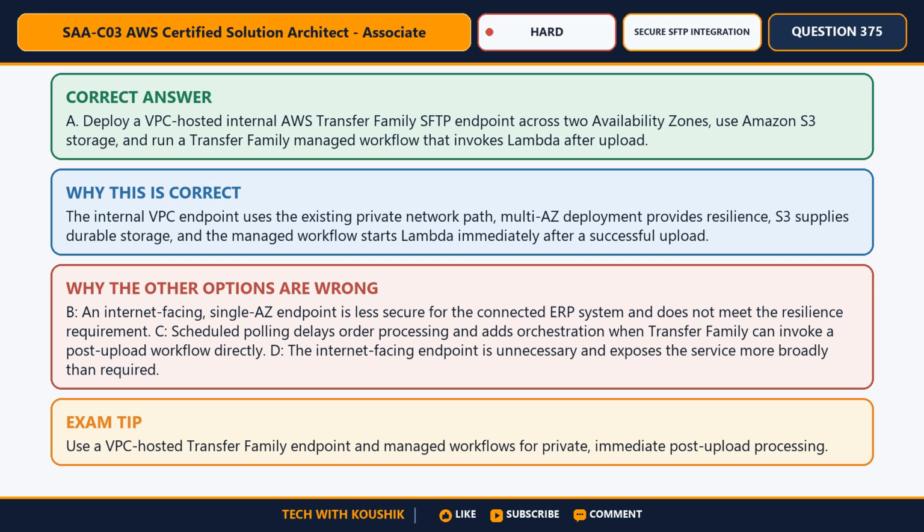Why are the other options not correct? B. An internet-facing, single availability zone endpoint is less secure for the connected ERP system and does not meet the resilience requirement. C. Scheduled polling delays order processing and adds orchestration when Transfer Family can invoke a post-upload workflow directly. D. The internet-facing endpoint is unnecessary and exposes the service more broadly than required. Exam tip. Use a VPC-hosted Transfer Family endpoint and managed workflows for private, immediate post-upload processing.